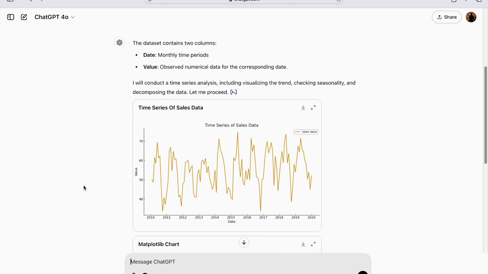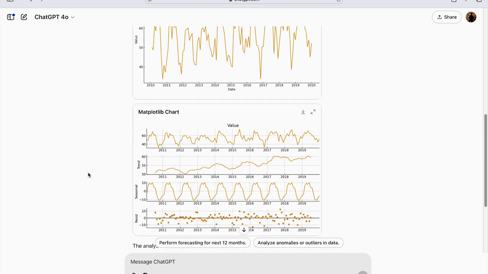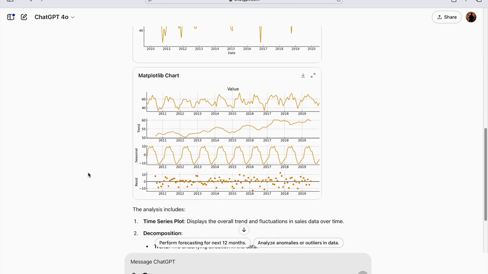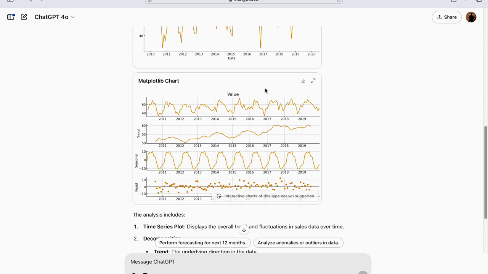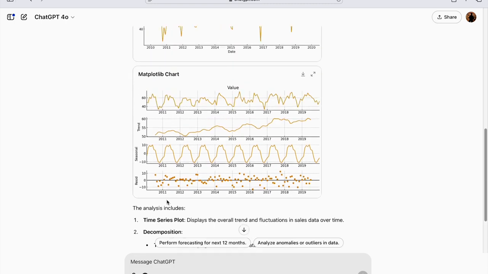And there we are. It's exactly the same graph that we saw a minute ago. Like I said at that time, you can use Python to do it, but in this case, ChatGPT has produced the exact same graph in about 30 seconds. And of course, you can download these. You can download the chart as an image and use it somewhere else. And then it has told us what exactly it has done. The decomposition produces the trend, which is the underlying direction in the data, seasonality, and the residuals. So far so good.